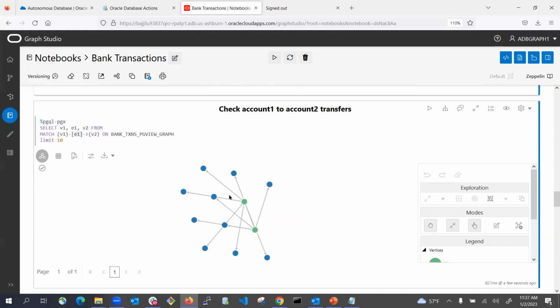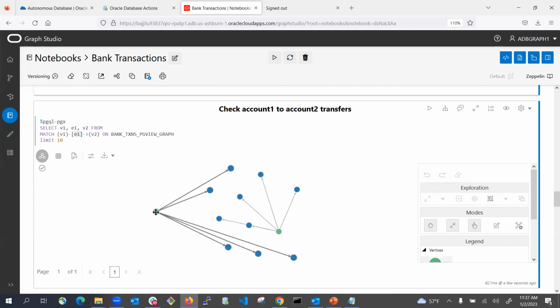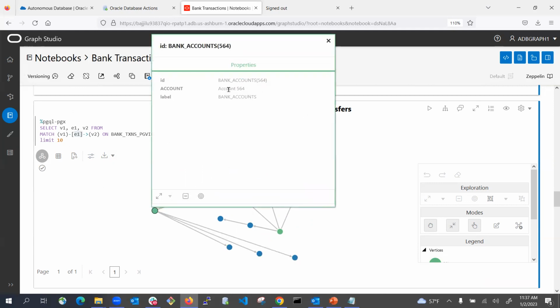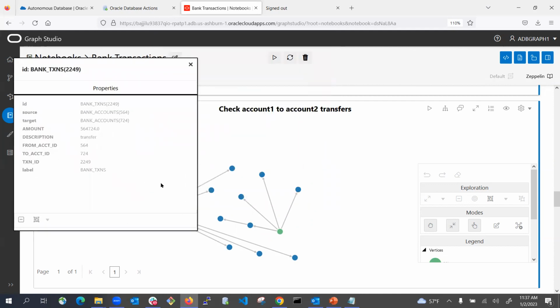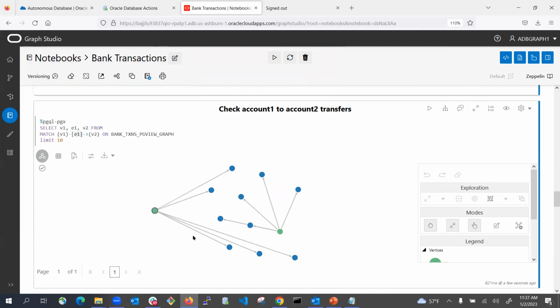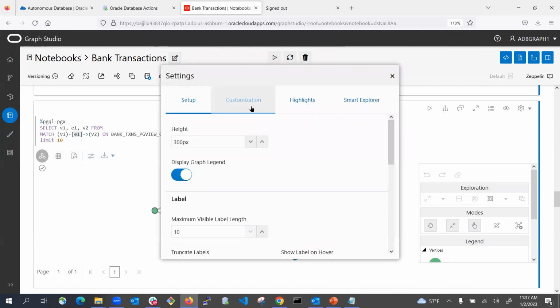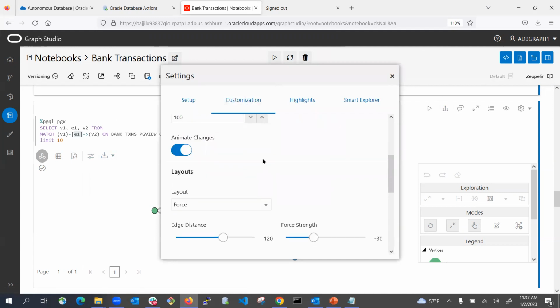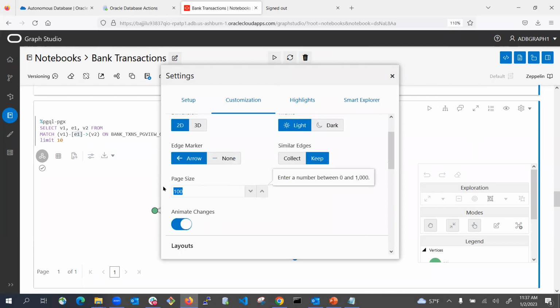it will tell you. For example, it says bank account 564. And if I click on this, it says this is the amount of money that was transferred. And these are the other attributes, from account to account, 564 to 274. So see that arrow. Now, if you want, you can also label these things. Go here, you can do the customization. And here you can say my page size should be 500.